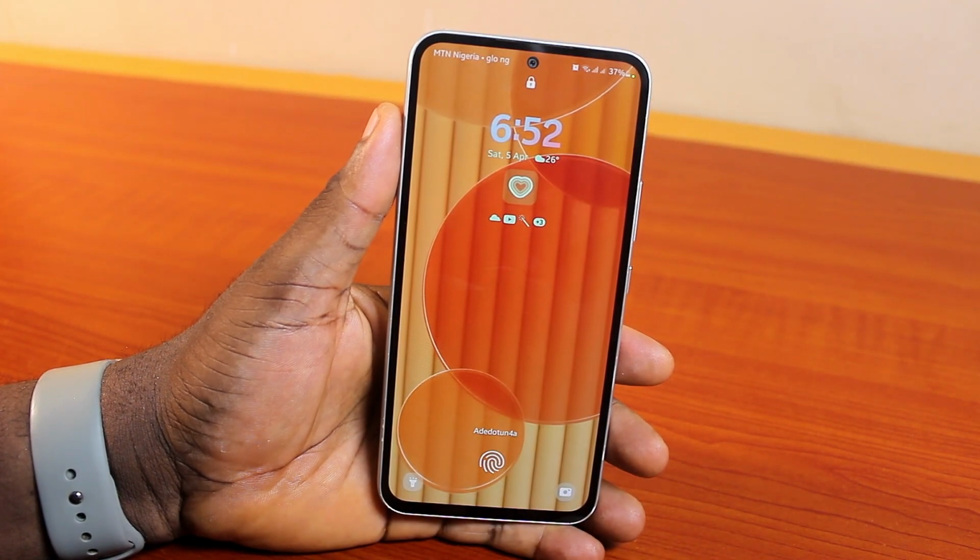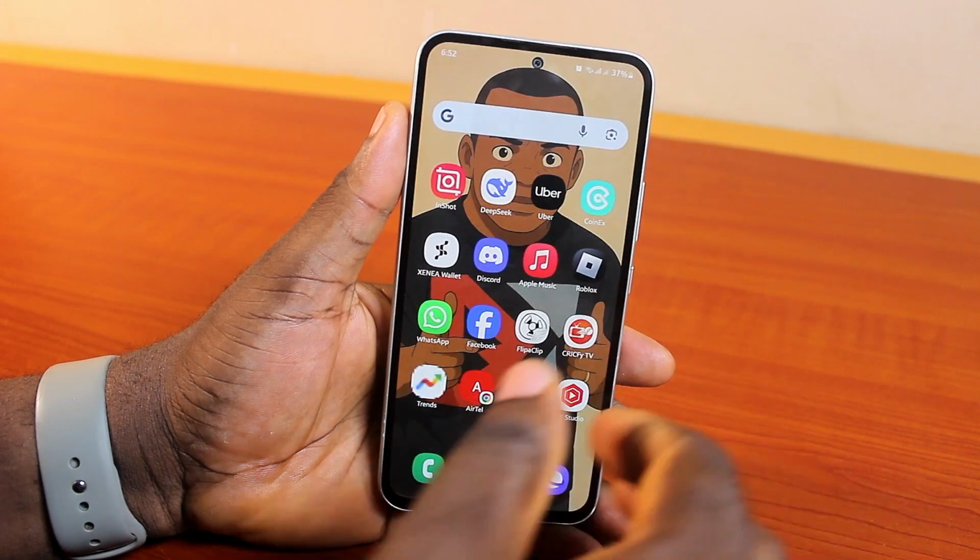And that is it. So that's exactly how to add camera and flashlight to lock screen on Samsung A54 5G.